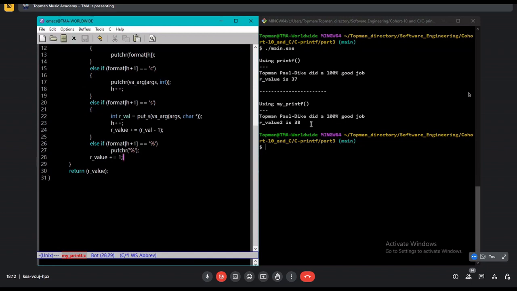He entered 2 times. We should add the increment of H. I didn't get that. In if else if, we should add H plus plus to go to the next character after percentage. Oh, H plus plus. Yes. I think that was the issue. I was wondering how. Thank you.